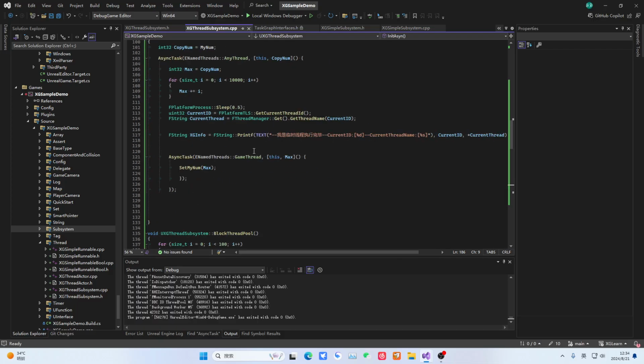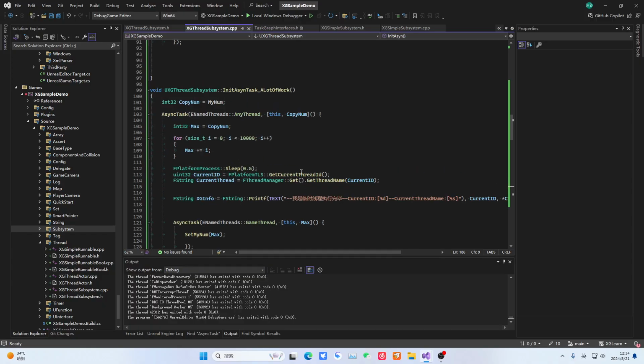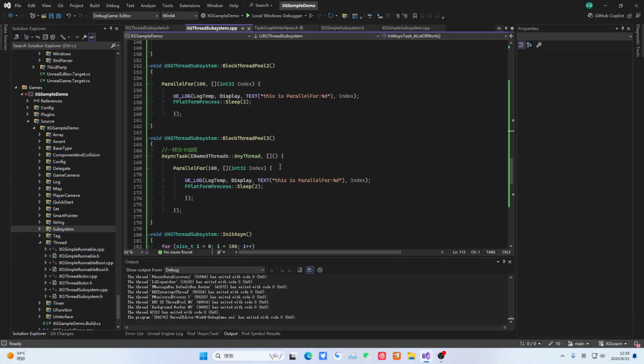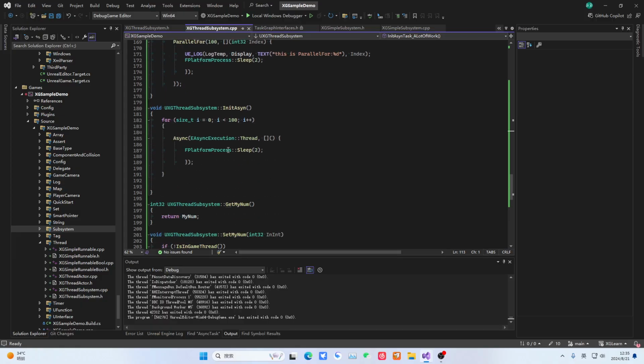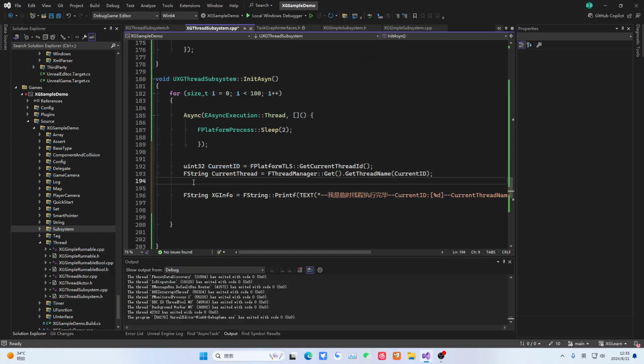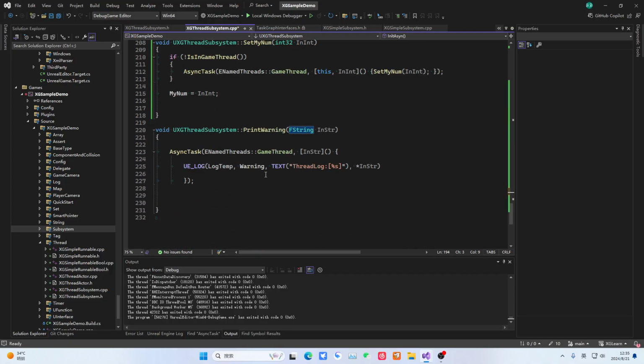We can actually... Wait a moment, we should have a piece of code that can read this information. This piece of code should be able to read this information. It should be here. Let's put it here. Then let's print it.